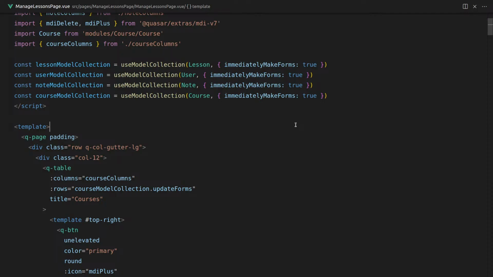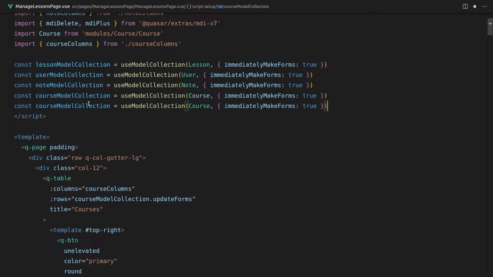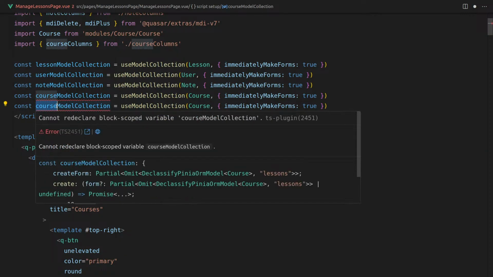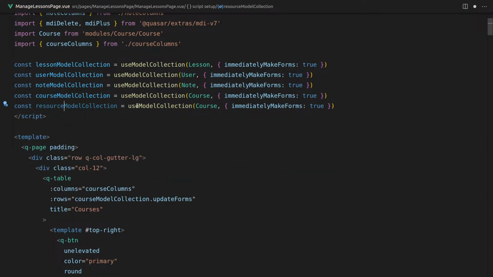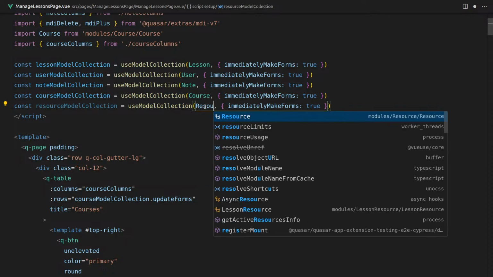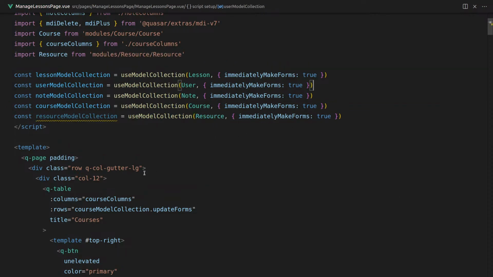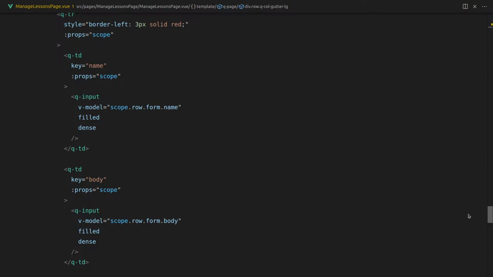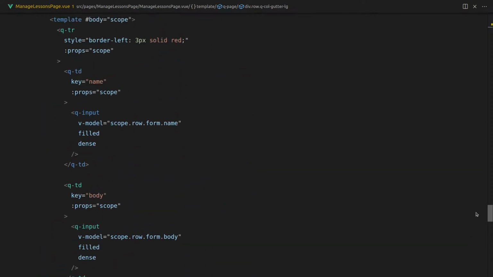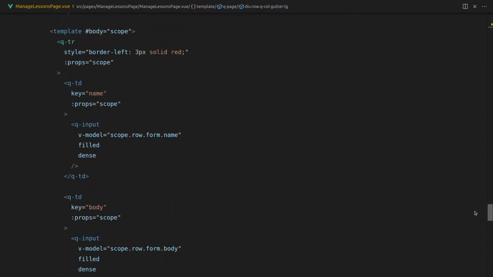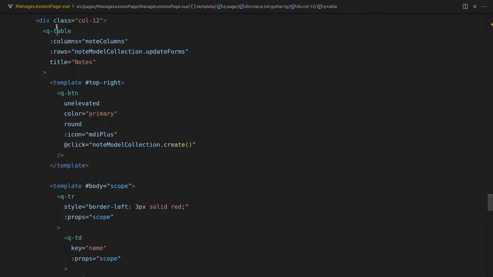And essentially, we want to be able to create resources and then attach them to lessons. Okay, so let's come down here. And we'll call this a resource model collection. Use model collection. We'll send that in there, resource. And we're just going to copy paste one of these concepts here. Man, I can't wait to turn this into its own component. It's going to make our lives so much easier.